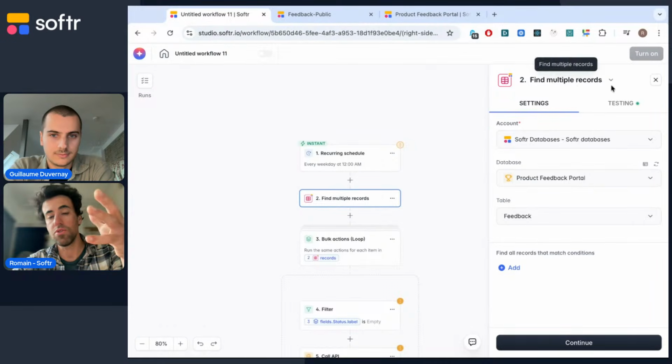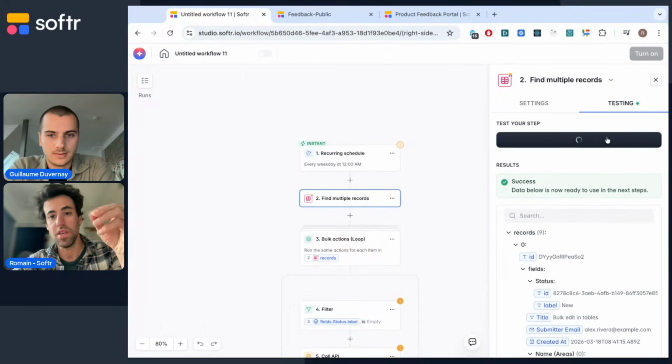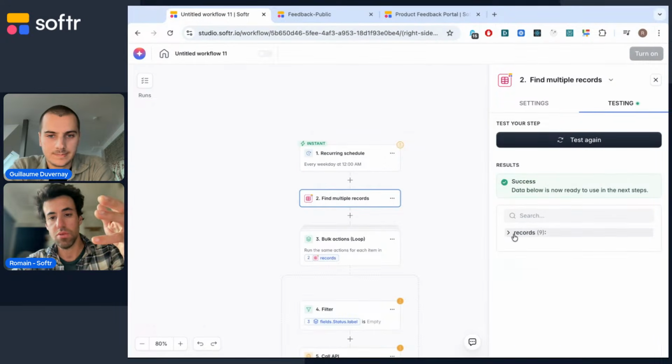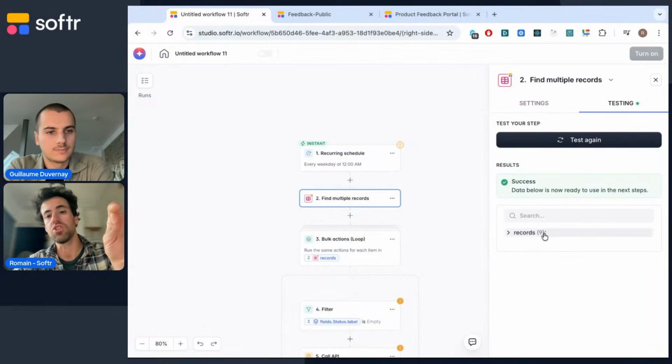So using the find multiple records action, potentially combining it with a filtering with some conditions to restrict the list a little bit. So if we test here, we have 9 records. As it was mentioned in the chat, currently the maximum is 100 records, but very soon we will have the ability to enable pagination to get more than 100 records.